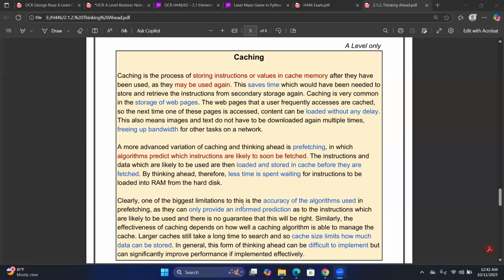Prefetching can also be good, in which algorithms predict instructions which are more likely to be fetched soon. And less time will then be spent by thinking ahead. One of the biggest limitations is the accuracy of the algorithms that are used. They can only provide a prediction of instructions.